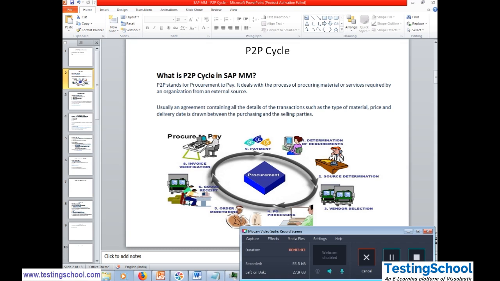The price and the condition of the consignment procurement process are specified in the consignment info record. So do you remember, in the info record there is an info category. If the item category is mentioned as consignment info record, then the material will be treated as consignment material.